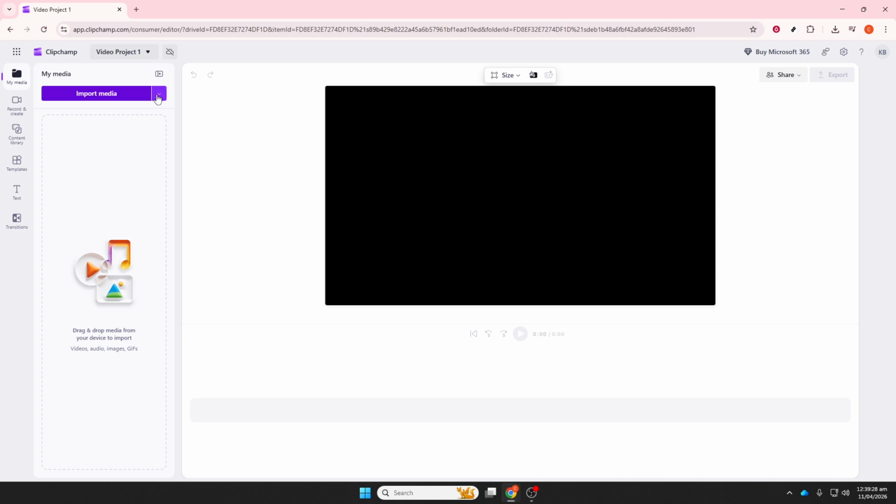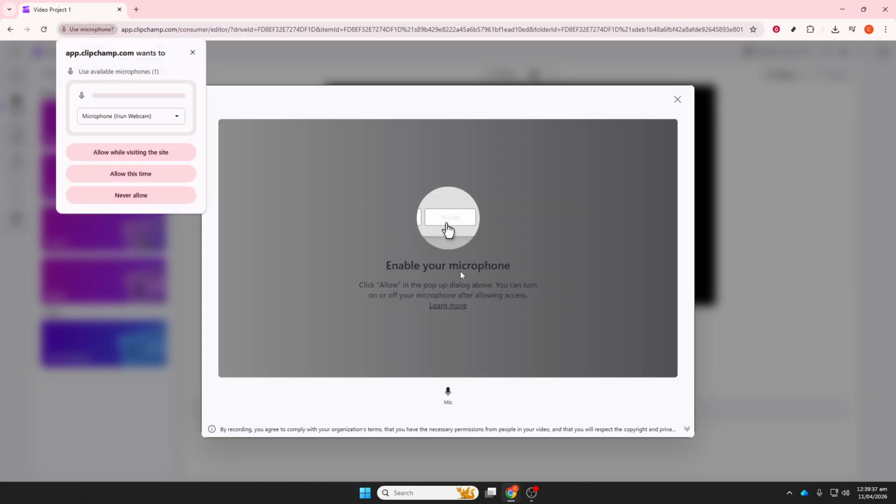Next, look to the left-hand panel and choose Record and Create, then select Audio. This opens the recording panel dedicated to voice capture. If a browser pop-up appears asking for permission to use your microphone, click Allow. Without this permission, ClipChamp can't hear your mic, so be sure to confirm access before moving forward.